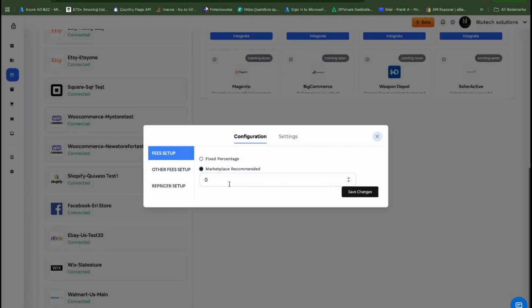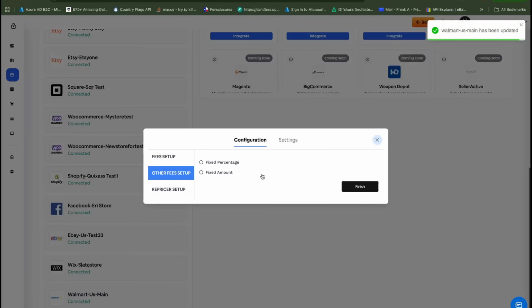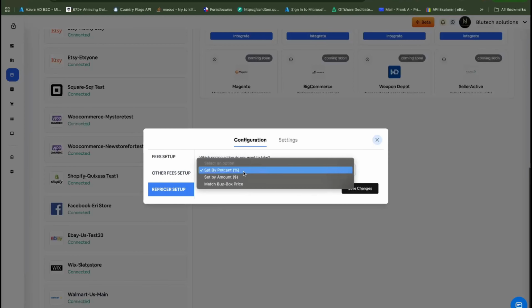And Marketplace recommended. This option lets Quixess automatically pull the fee for each product category. If Walmart doesn't return a value, you can enter a fallback, like 16%. Quixess will use that when needed. You can also add extra costs like ads or software tools. This helps calculate your real profit.